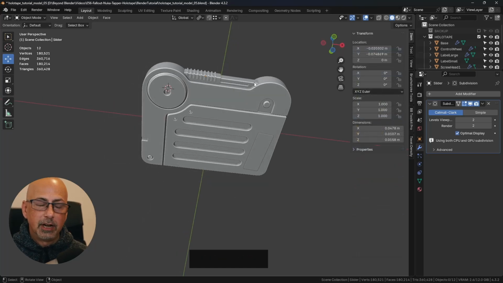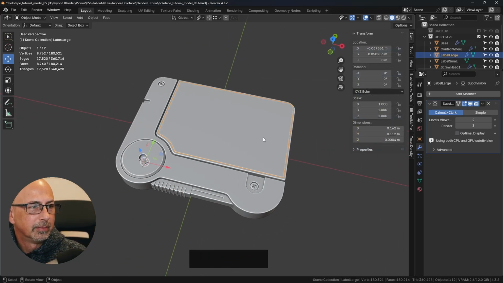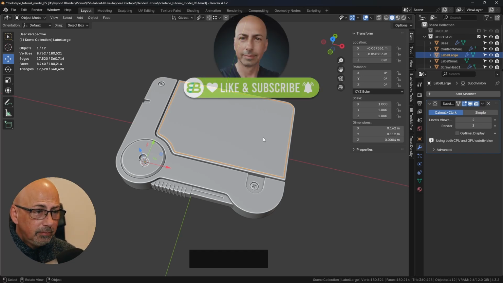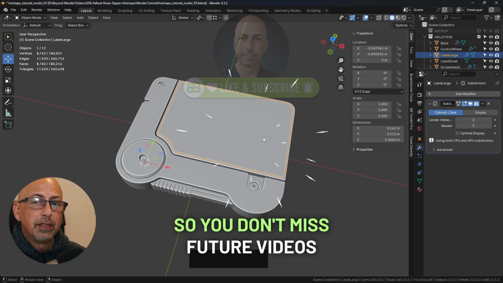Right, enough waffling. I've rambled on enough. Those are the labels. We need to UV unwrap those in a later episode when we do the materials, but that's really straightforward.